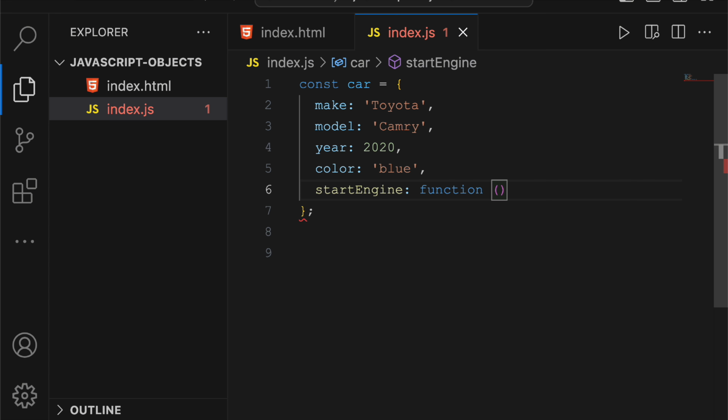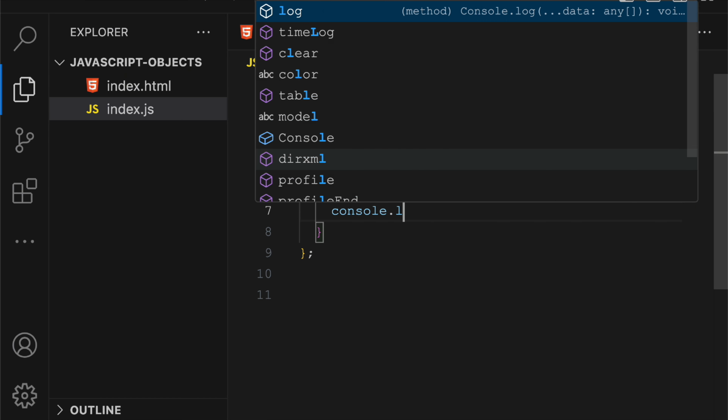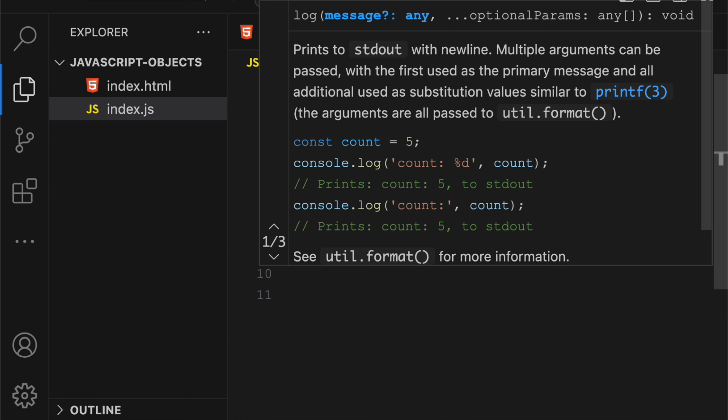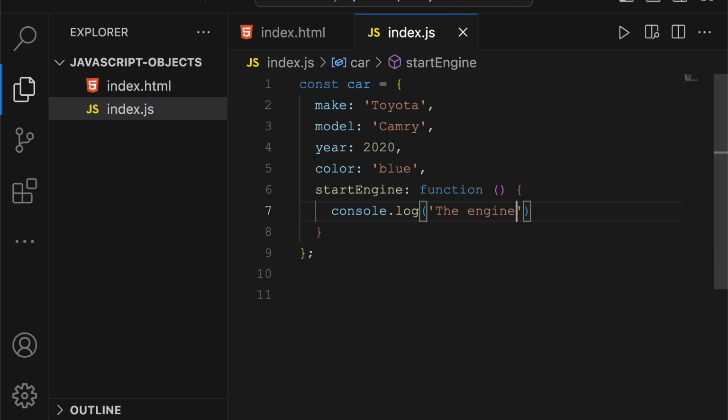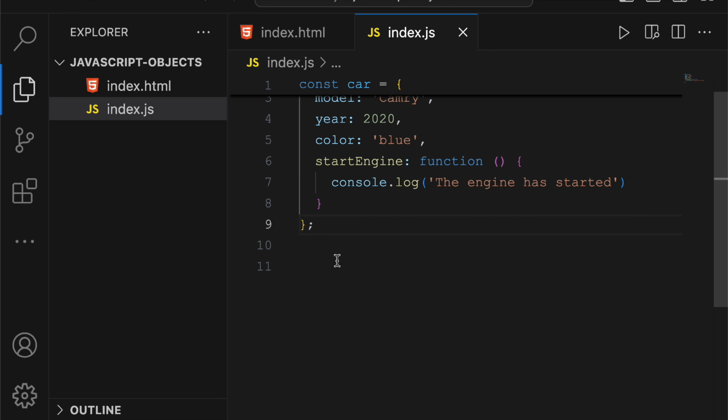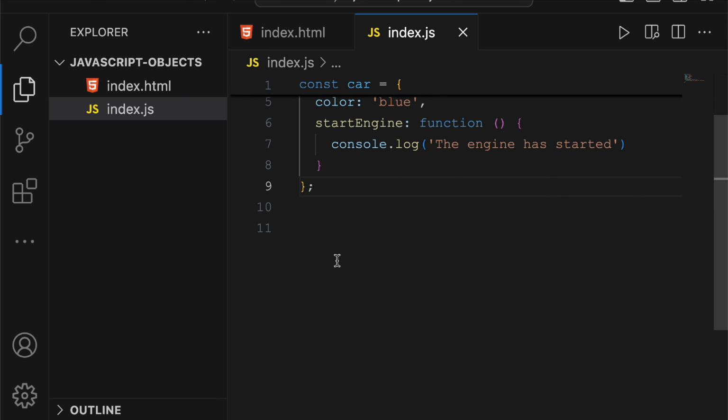And now if we put there like start engine, we can have there a function. You remember this is the syntax of function, and now we can give this function maybe a console.log. That's the car, the engine has started. Now we can as well access this method by using a dot notation. So this is how we can access our method.